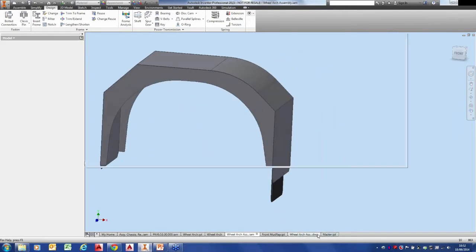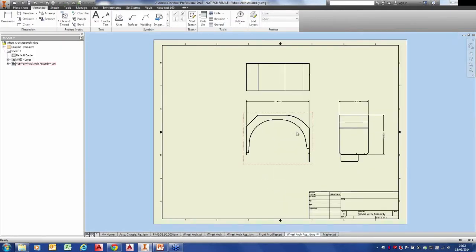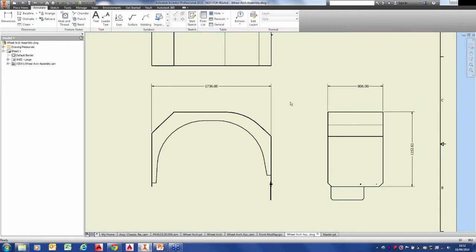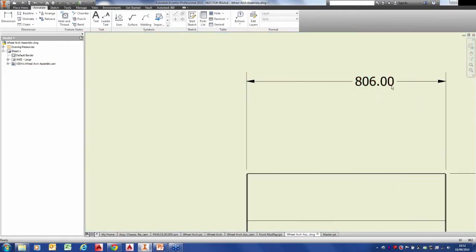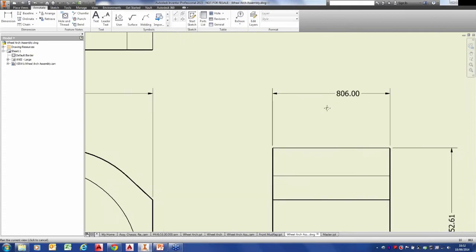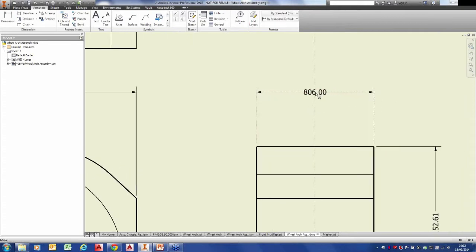If I now go to my drawing, that's automatically increased in size, and so have the dimensions as well. The only thing you may need to do is just reposition some of your dimensions back in place.